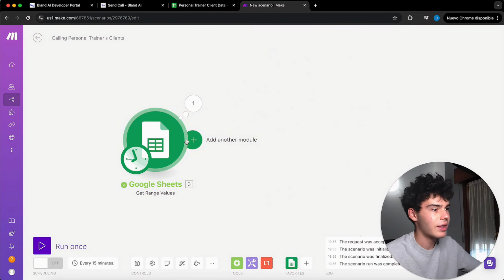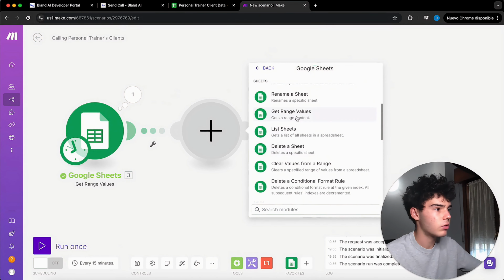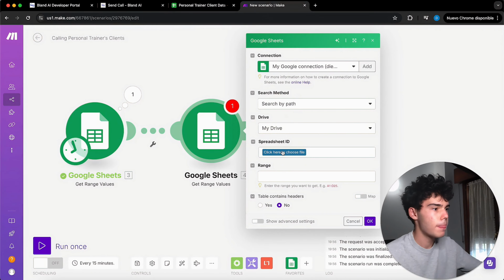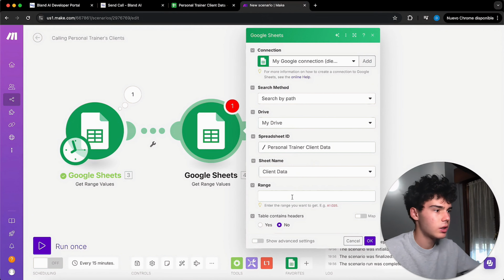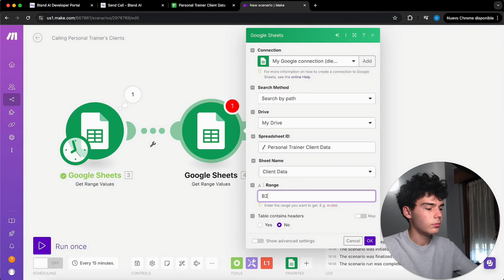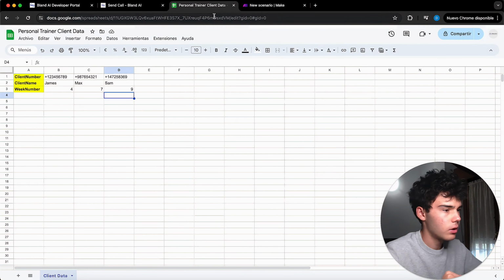Then we're gonna put another one exactly the same of get range values, and in this case we want to get the names. So we are gonna go there and select again my spreadsheet ID. I will choose also my sheet name, and in this case, instead of B1 to D1, we're gonna choose B2 to D2. We put it, and perfect. And also, I didn't mention it before, we're gonna add another row here of week numbers. So we're gonna add different numbers that it's gonna be the week.